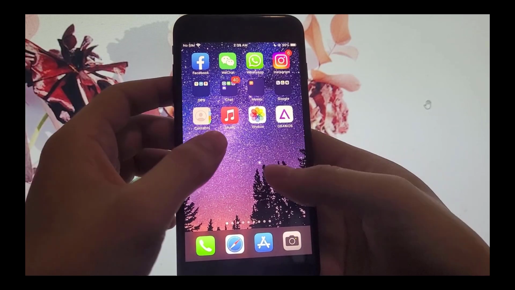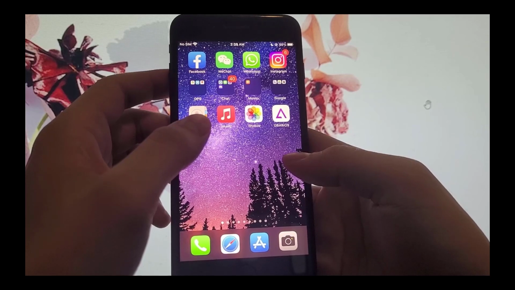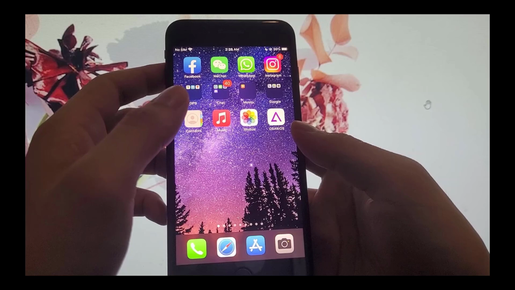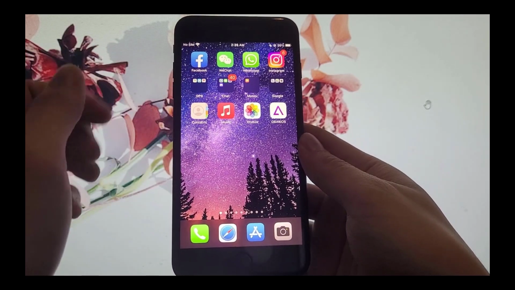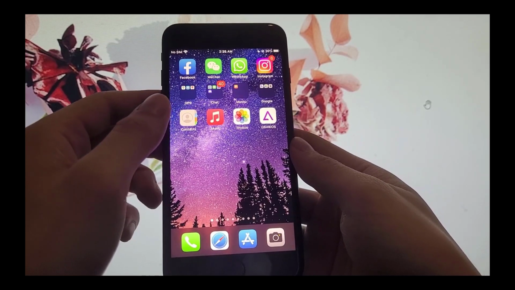Hey, what's up guys? Today, I'm going to be showing you how to get a working Game Boy Advance emulator for your iPhones and all iOS devices. Yep, that includes iPads and iPods. So basically any device running iOS will be able to run this Game Boy Advance emulator.